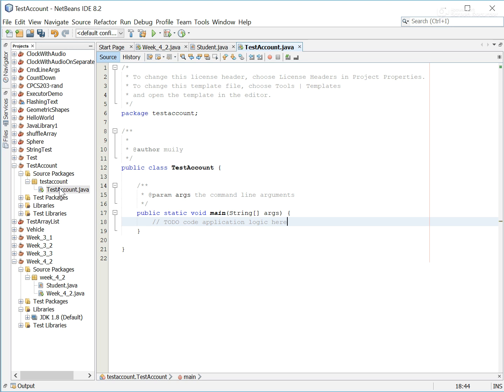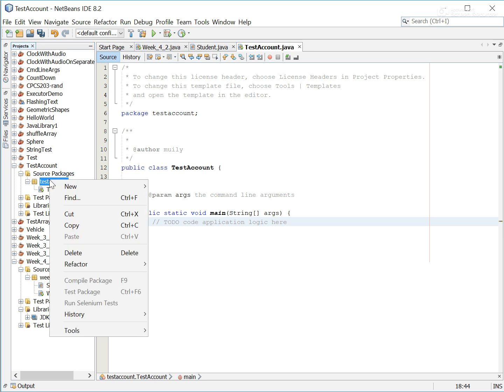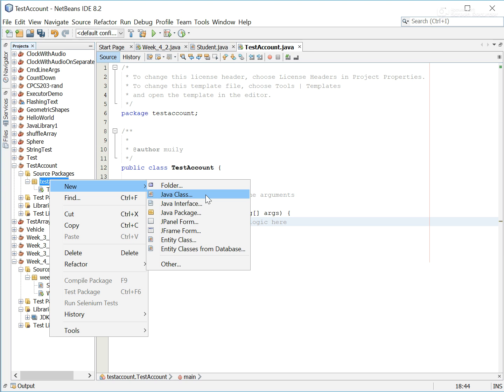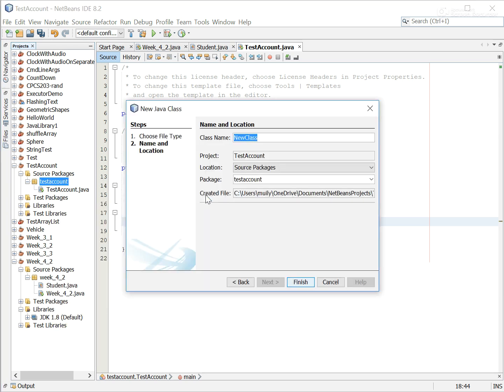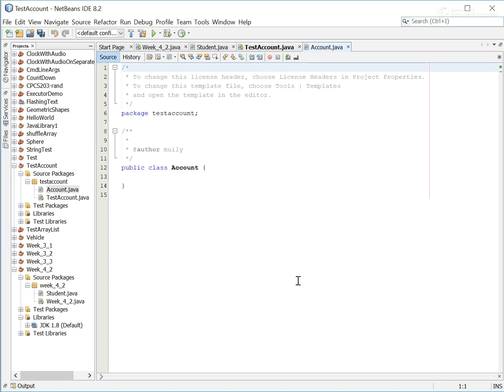So let me show you once again. Some of you were having trouble writing a program in class in which you had to add a new class to an existing project. So this is how you do it. Our project is test account, source packages. The package that we're working on is test account. That's the default package name, same as the name of the project. Right click on that, go into new, and what we want to do is add a new class. So select Java class, click, and the name of this class that we're adding to this project is account. So writing account, finish, and there you go. You can see that you have a new file called account.java. It's been added to the project, and here's the file itself. And I'll just start adding my code over here. That's what we'll do now.